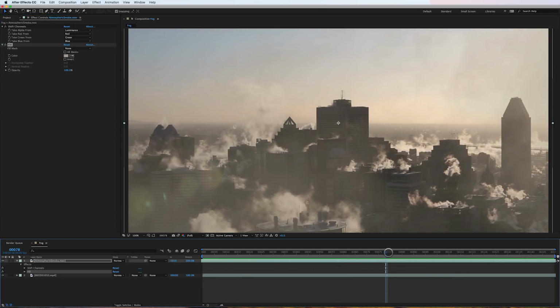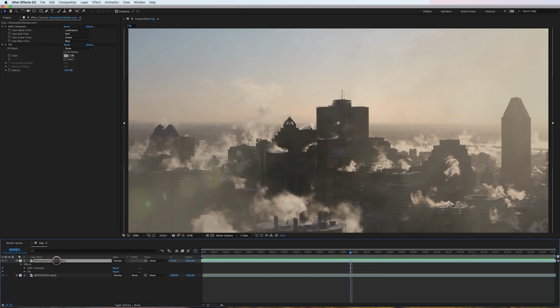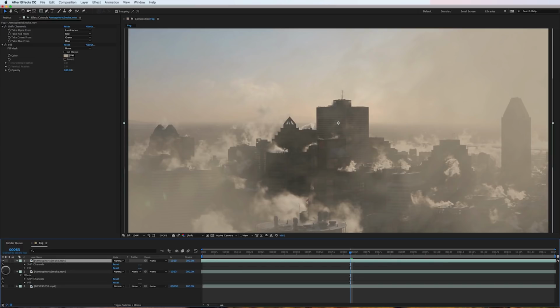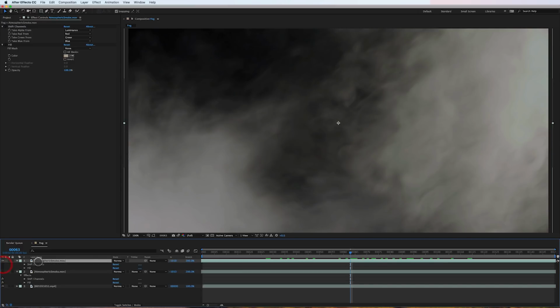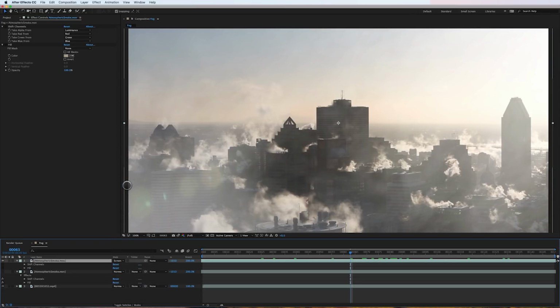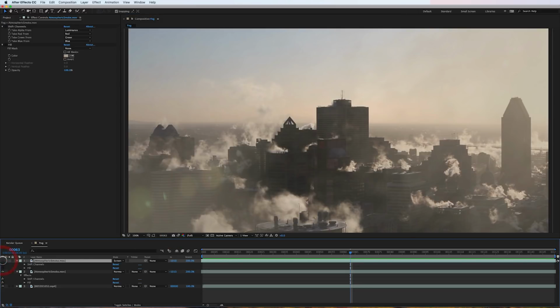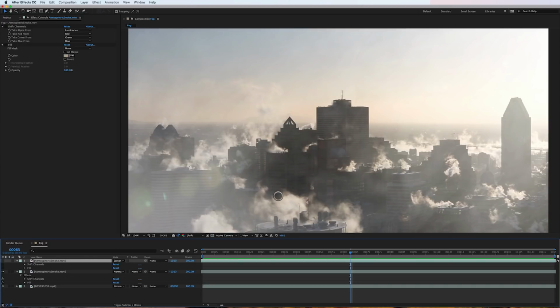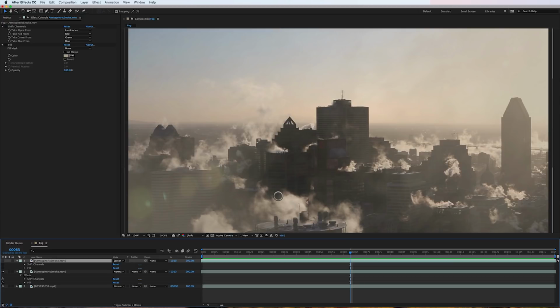And just to show you the difference, this is the composited fog. If I duplicate this layer, turn off the effects, and set it to screen, like most people do, that's what the screen mode looks like. And here's what ours looks like. So I'll toggle between them. Screen mode, composited fog.